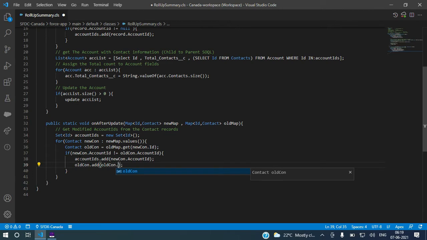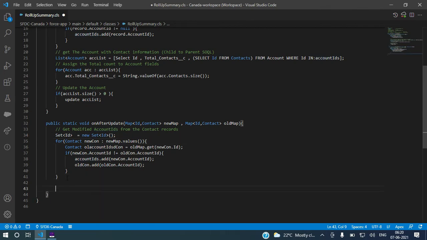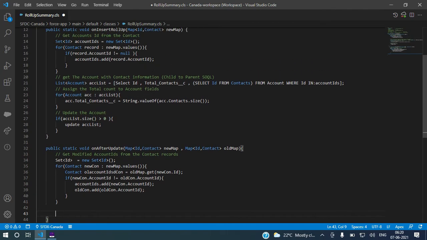Old Con.AccountId. Now we capture our account IDs. What is the next step that we need to perform now? We need to get the existing accounts. It's the same step. Select Id, total from contacts, the inner query. What does this query state? Like the total number of queries, child to parent query, right?